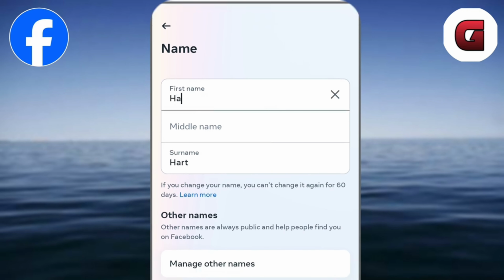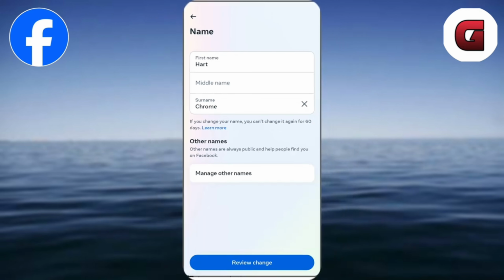And by the way guys, you can only change your Facebook name once every 60 days, so make sure to enter the name that you really like, since you won't be able to change it for a long time after this. And once you're done entering your new name, you can now tap the review change button.